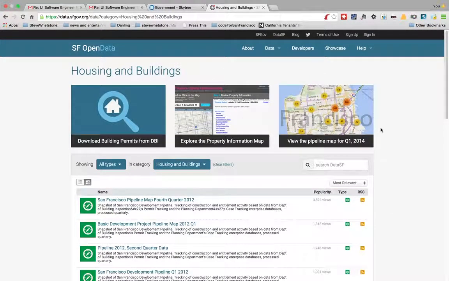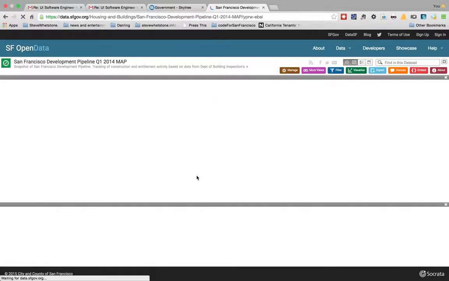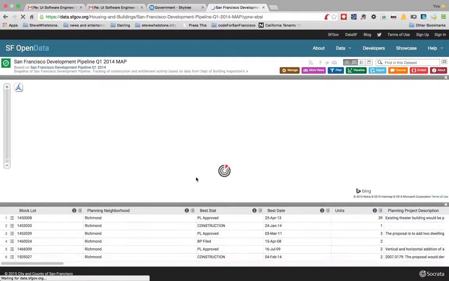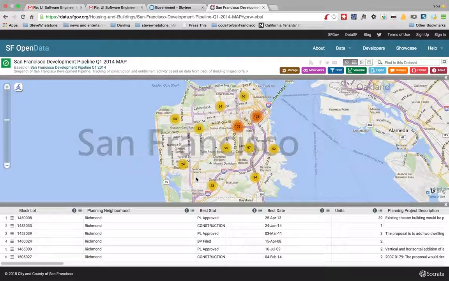They seem to be following us. Every time we build a feature, like this, view the pipeline map for Q1 2014, they added this just a couple days after we added ours. We built ours. It's like we've got all their data, right? Because it's open data, but it's just raw data feeds.